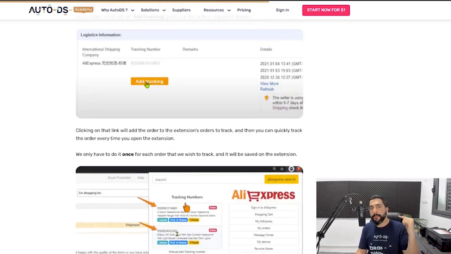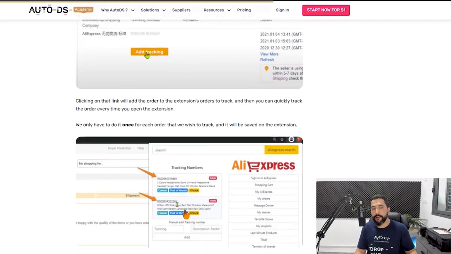So this way you won't have to open up each order one by one and track the delivery progress. You'll simply be able to see it under one screen.